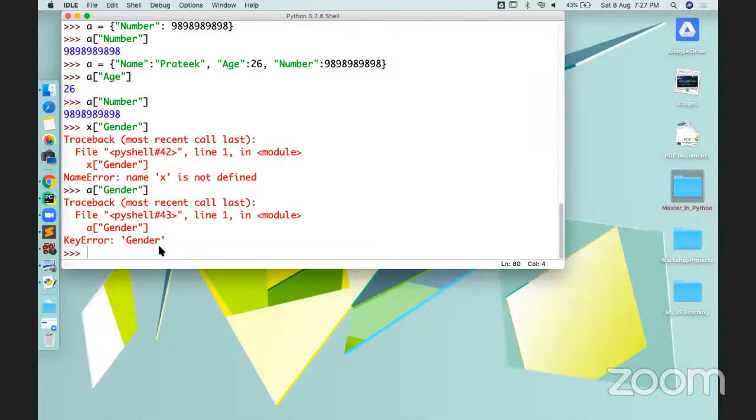Okay. So now that's it, guys. We are getting key error gender. It means gender does not exist as a key in your complete dictionary. What this error is telling us is that gender does not exist as a key in our complete dictionary where we assigned any value. That's why we are getting this error, right? So I hope it's clear to all of you, right?